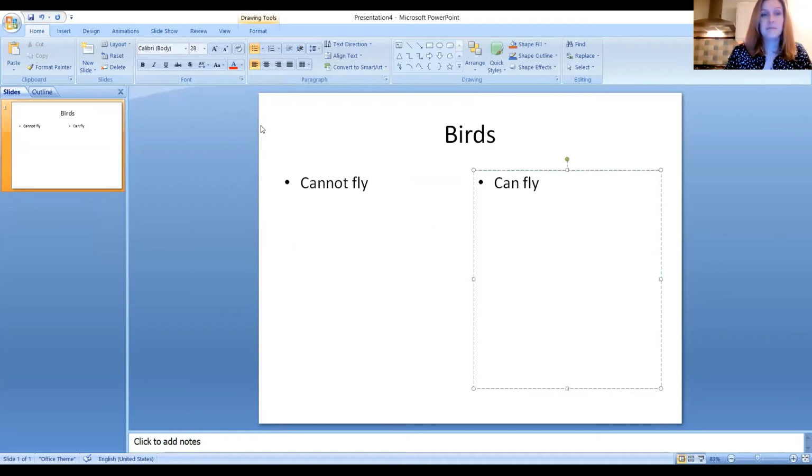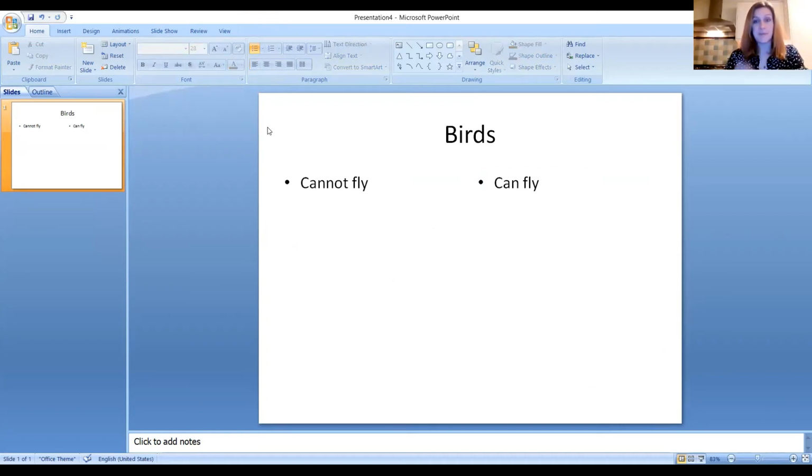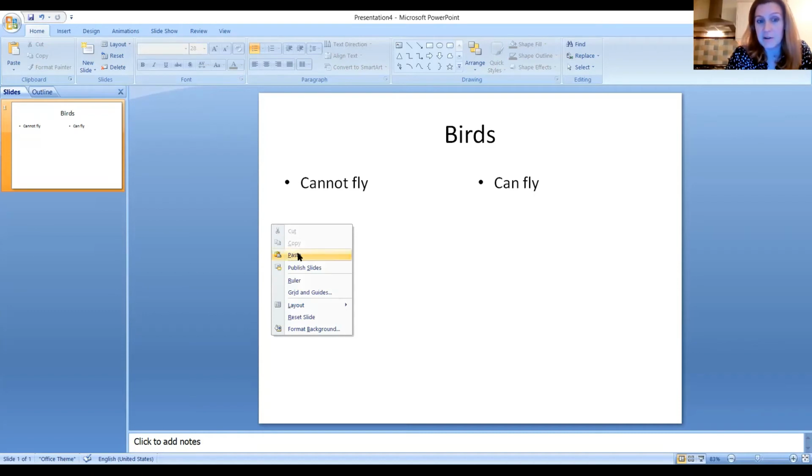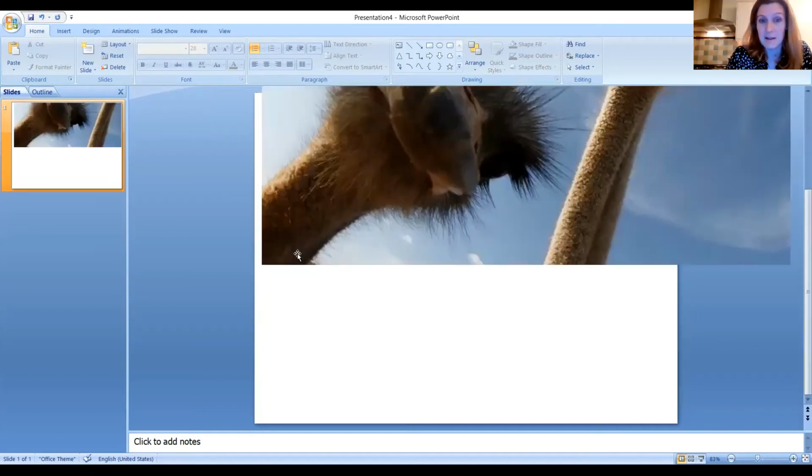Okay, so now it's time for me to paste my picture of my ostrich. This time we're going to put all the birds on one page instead of doing lots of different pages. So I'm going to have to make my pictures quite small to fit them into the different categories. Here we go. I'm going to go to the edge, press right click and left click on paste. Oh yeah, it's come up quite big, but that's okay.